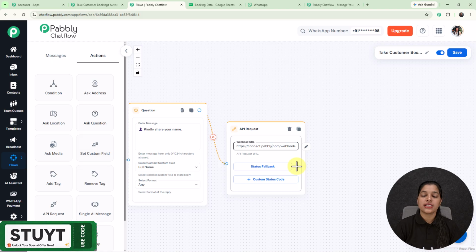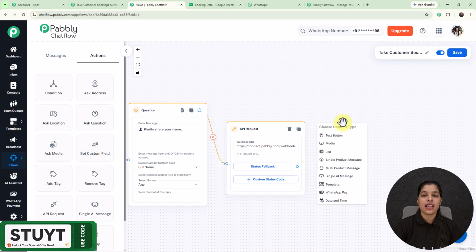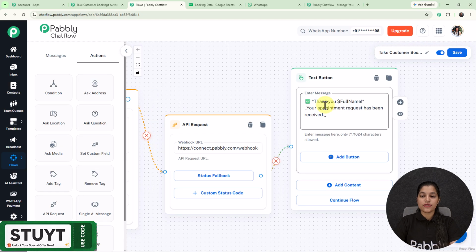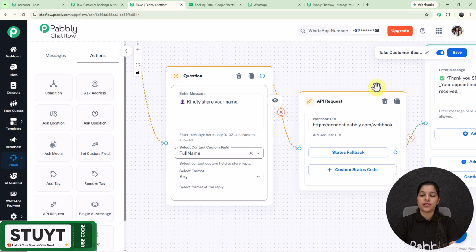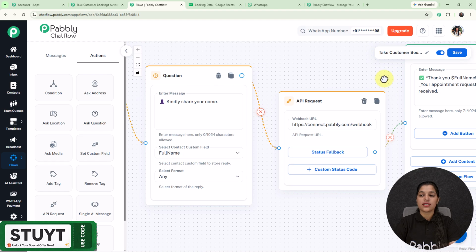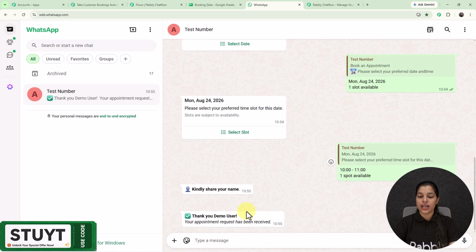Now let's provide the confirmation message at the last, and that message is going to be personalized. So this is the confirmation message which I'm going to send to my user, and this message consists of this variable, that is full name, which signifies the contact custom field which I have selected for this question. So by using this $ sign before this contact custom field, I'm sending a personalized message to my customers. So right here you can see that I'm receiving this message, that is, thank you demo user, which is the name which I have just provided.